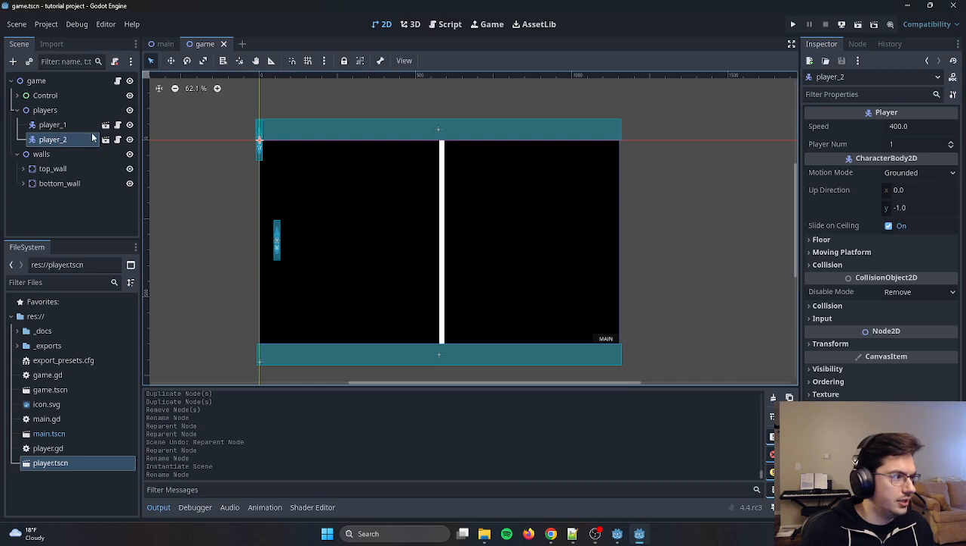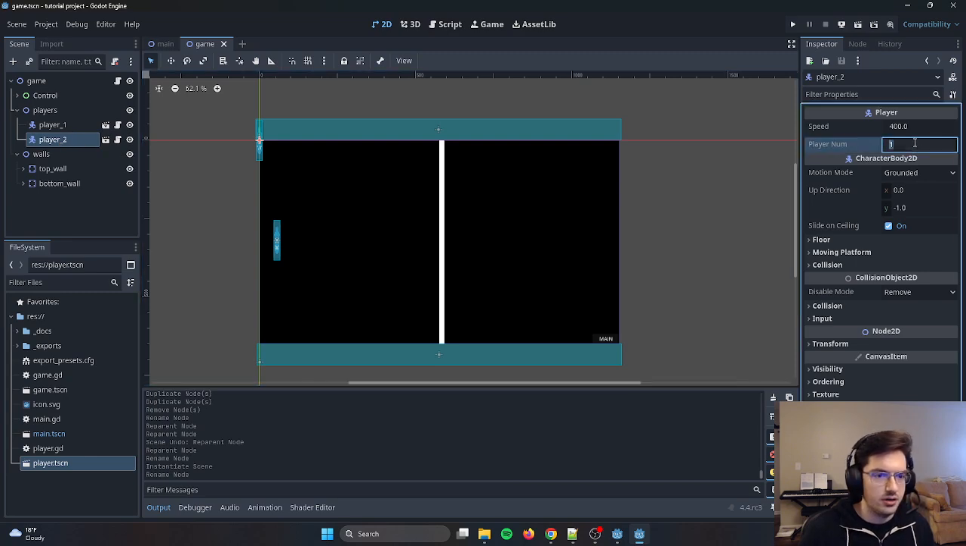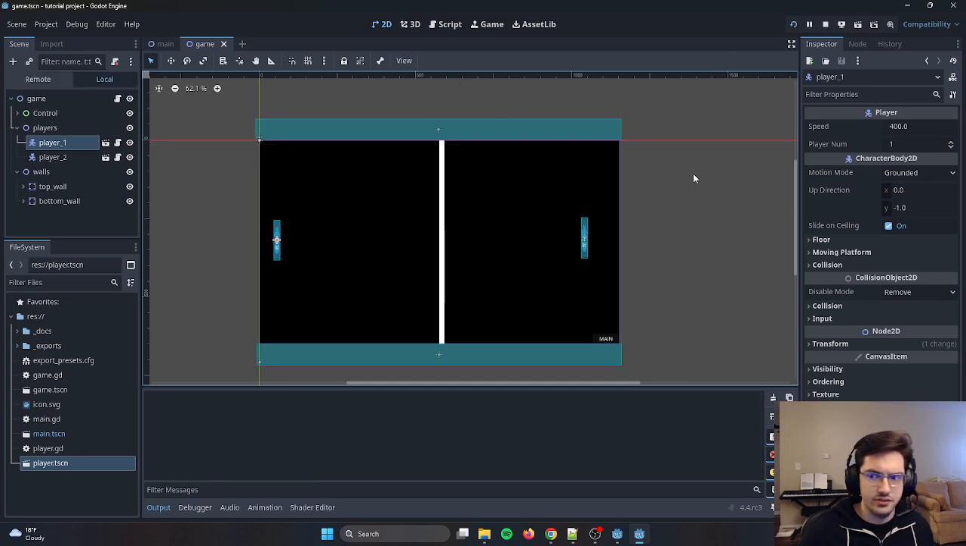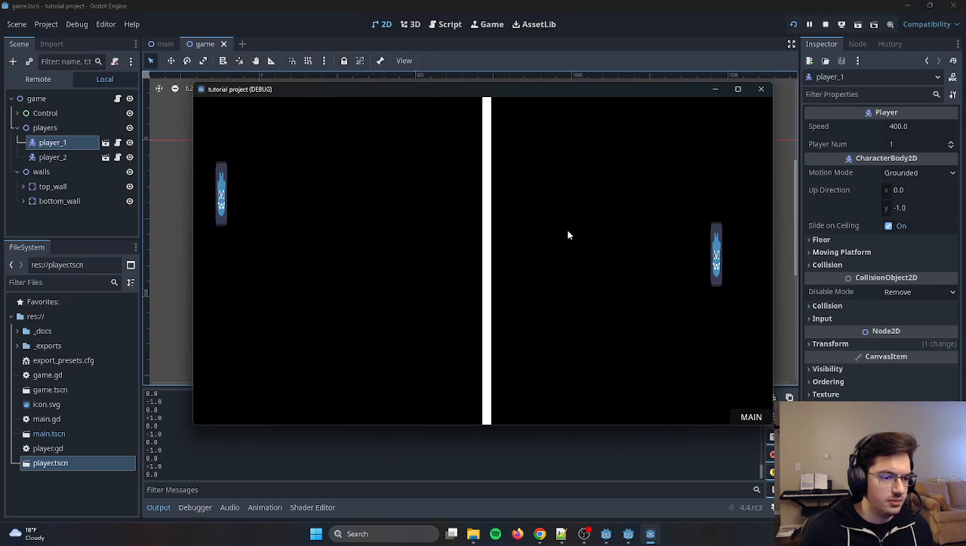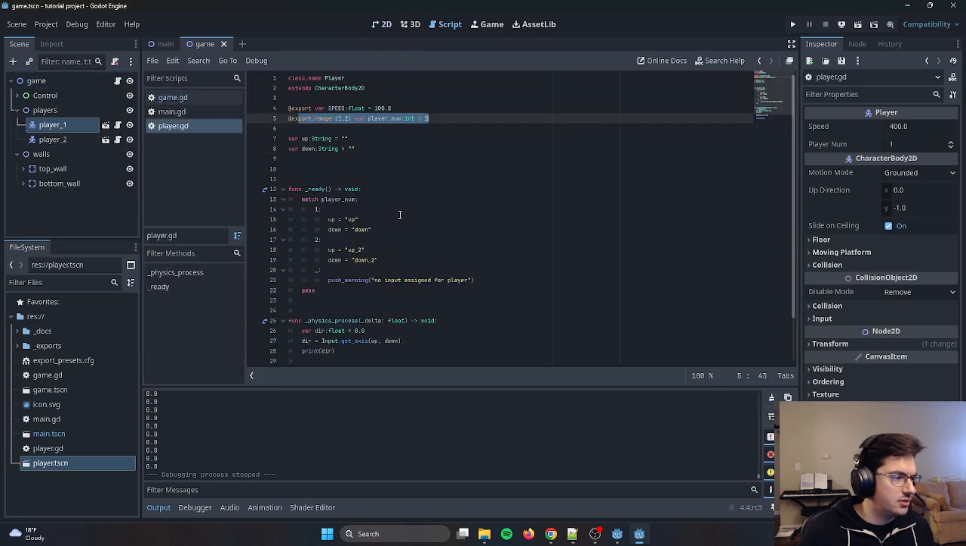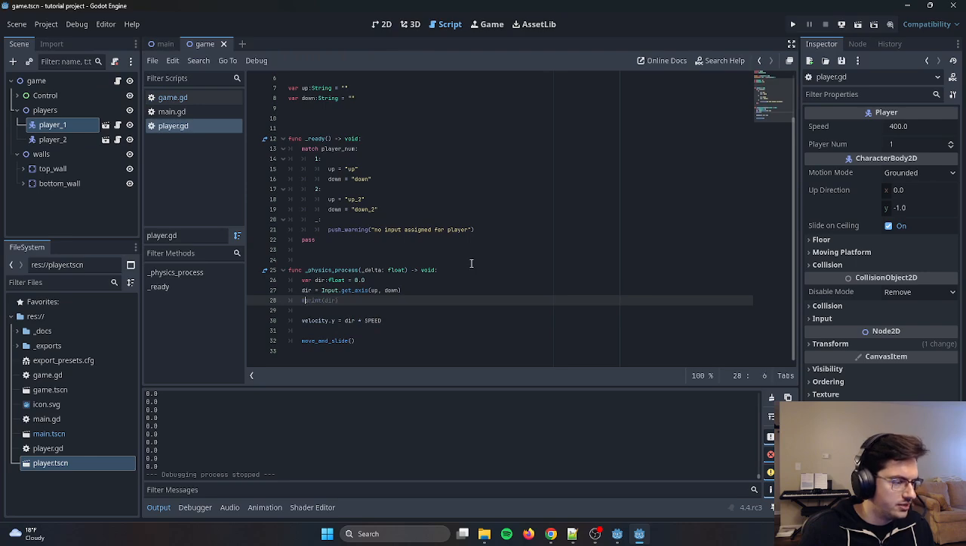All right. And then I'll change the player number to 2 for player 2 and drag him over here. Okay. So let's first see if this works, and then I'll try to explain it a little bit more. There we go. So now we have 2 players that can move up and down independently. Very good. And let me get rid of that print statement. We don't really need that.